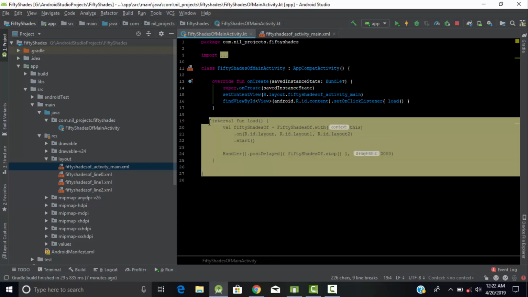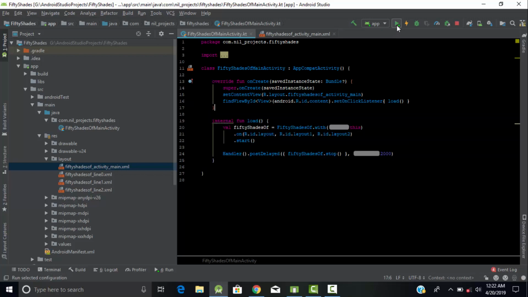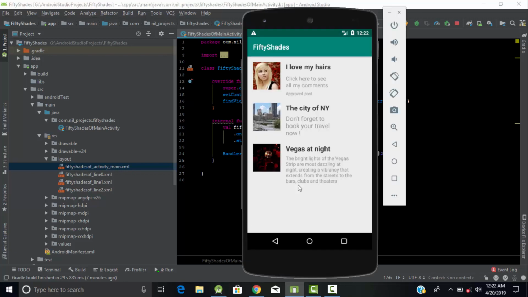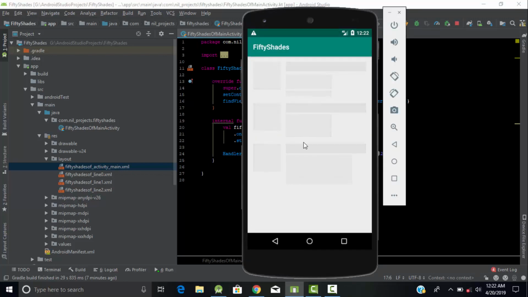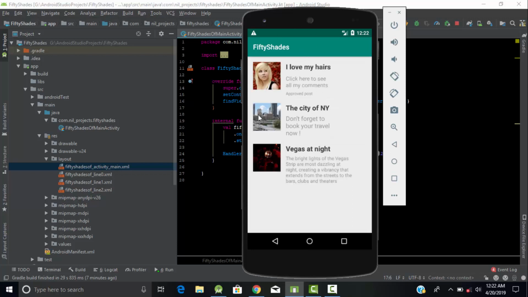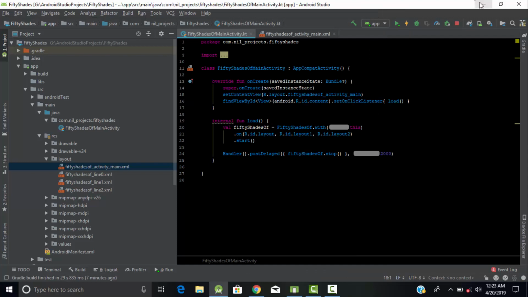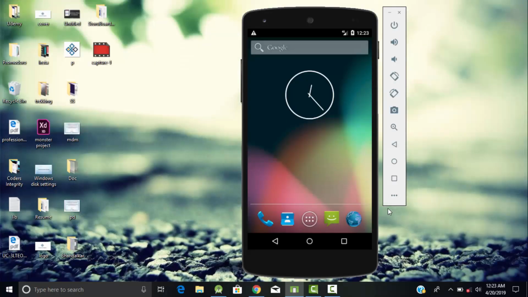For 2 seconds this animation will be performed, and after 2 seconds the data will be loaded into that layout, right? As you can see here, when we click on any one of the items, it takes 2 seconds to load the data, and after that, boom, the data has been loaded. So in this way we can use this library, and hope you like this tutorial, and thanks for watching.